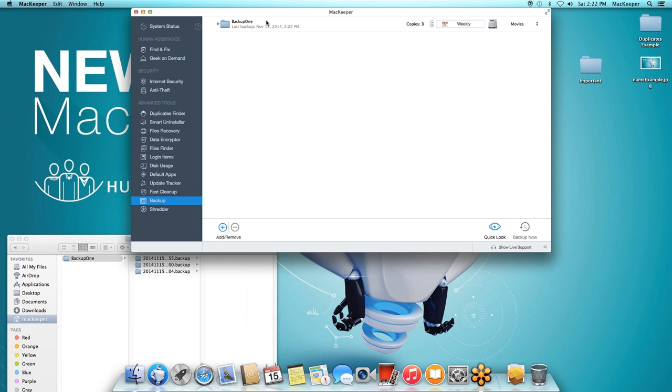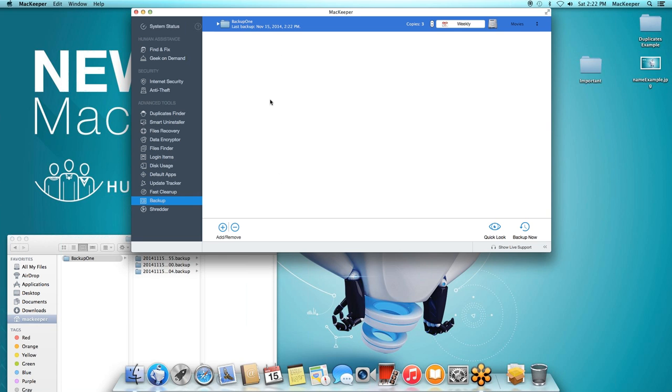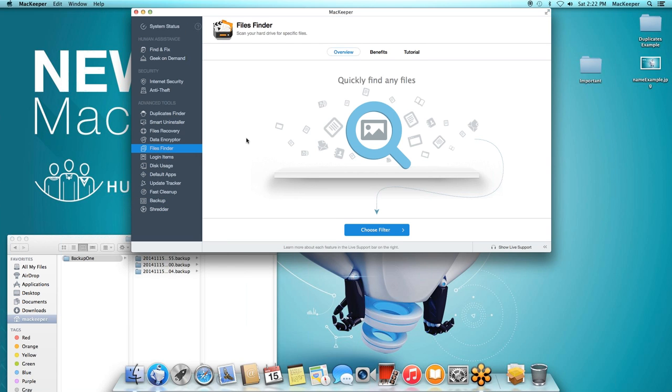It creates separate backups. In case we would like to stop making some backups, we can click the item in the list and click Remove here at the bottom. In case we did not use the backup, we do not have backups, and we removed some files accidentally, there is still a chance to retrieve them.